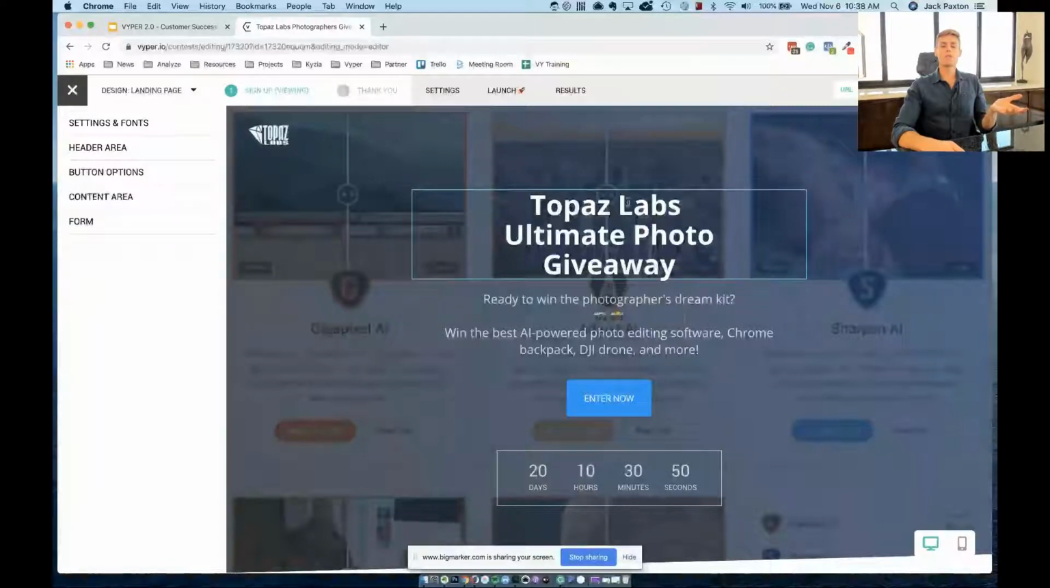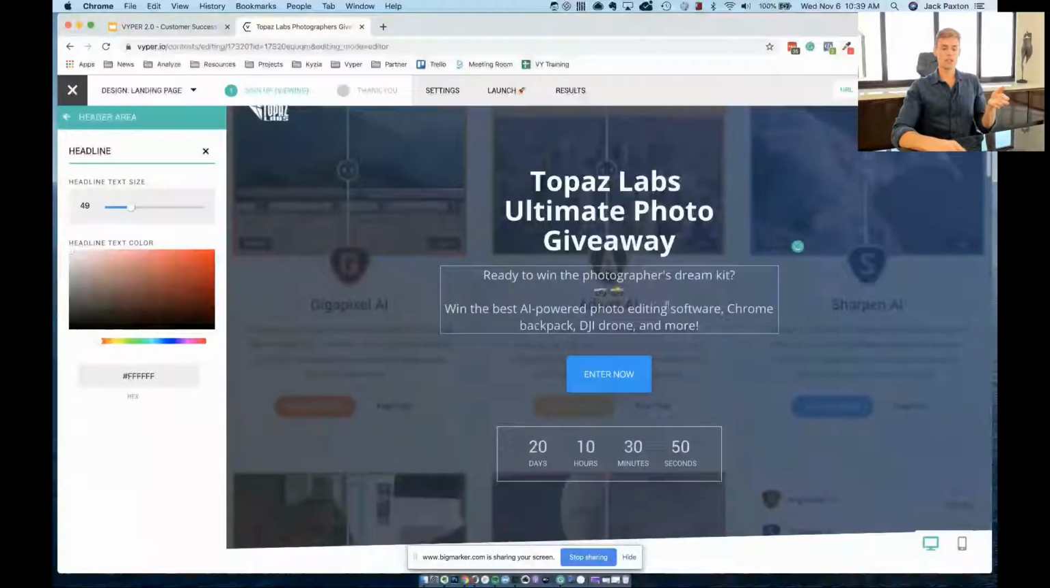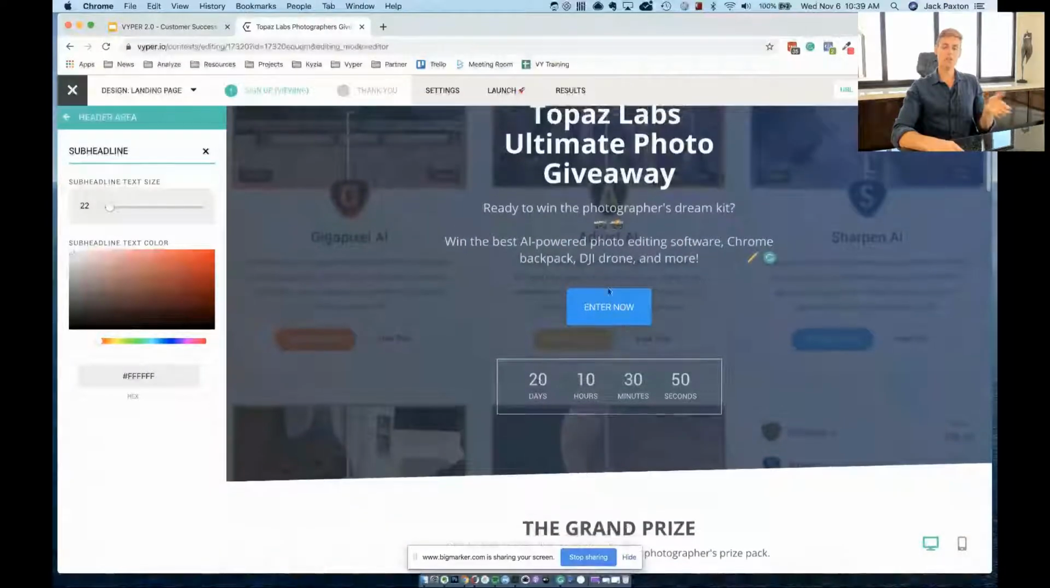So one, make sure your title is very straightforward and to the point. This is the brand, Topaz Labs, and they are doing the ultimate photo giveaway. So this is attracting photographers. Within this section here, they are showing exactly what is in it for the user. So they know exactly before they've even scrolled what's in it for them. Then you've got the easy call to action. You've got the countdown timer.